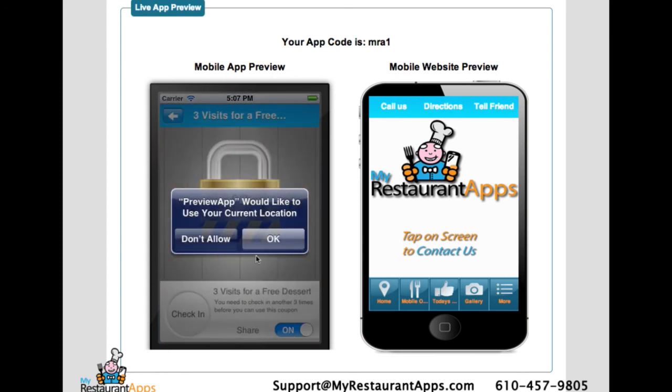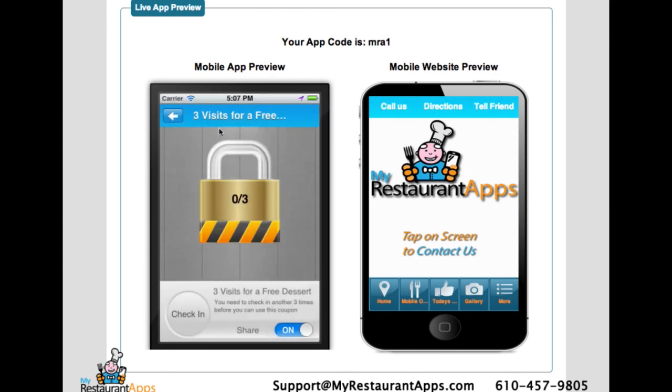One of the things that the app will do is it'll always ask the client if we can use their location. Once they say yes, then it'll be yes for always. But if they say don't allow, this coupon will never work for them. I'll say okay. Now when they see this, they see it's locked and they haven't done anything here for 0 out of 3 times. Share means they can share it on Twitter or Facebook or an email and tell people about it. I'll just turn that off for now.